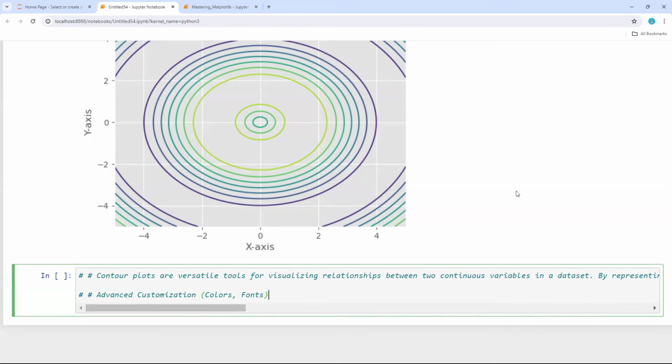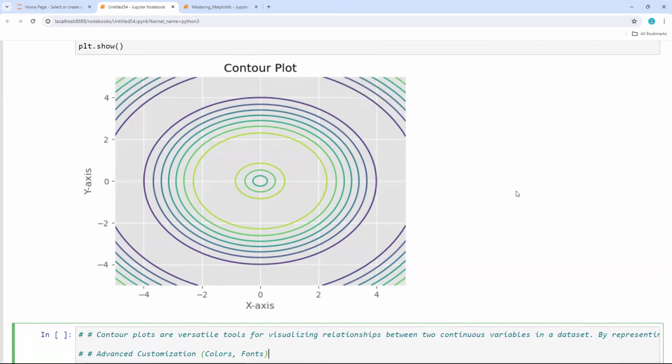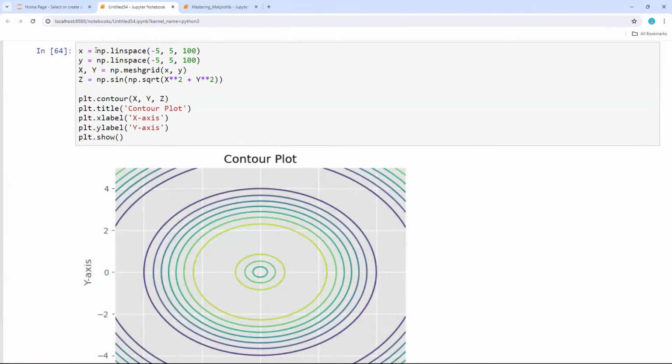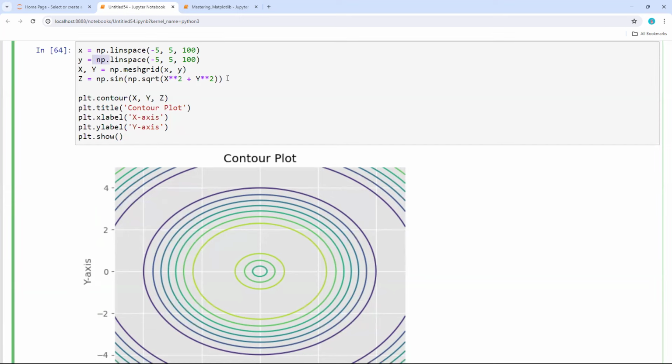So whenever I want to look at two continuous variables, I can use this. My x variable is np.linspace from minus 5 to 5 with 500 intervals. Same for y. Then x comma y is equal to np.meshgrid, I'm specifying the grid as meshgrid x comma y. And the third variable z is equal to np.sin of np.sqrt of x square plus y square. It is nothing but a 3D.